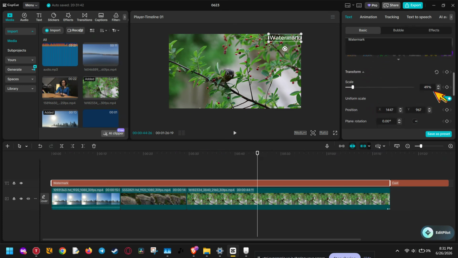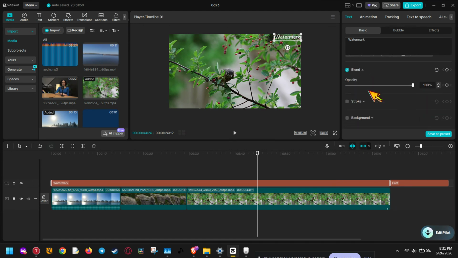After positioning it, look at the top right properties panel and make sure you're under the video tab, then basic. Scroll down until you find the opacity slider. This is the key setting for making your watermark transparent. Drag the opacity down to somewhere between 15% and 30%. That range usually works really well because it keeps the watermark visible enough to show ownership, but faint enough that it doesn't distract from the video.